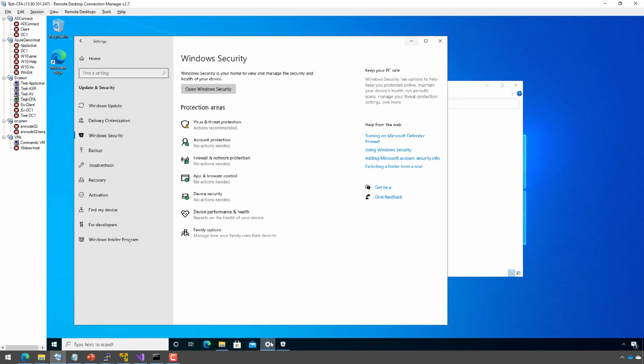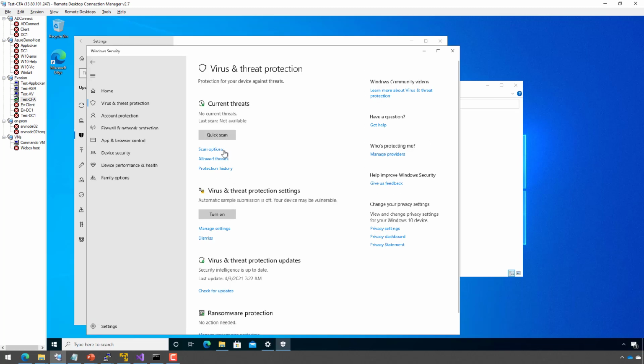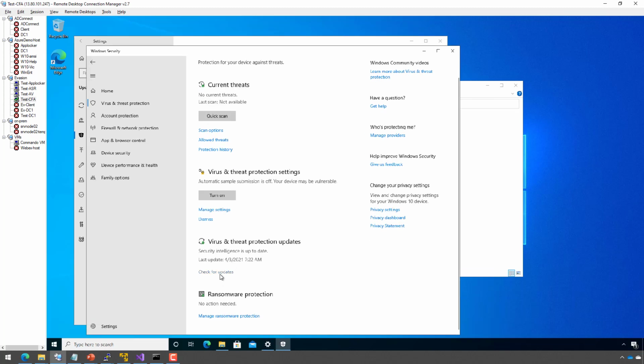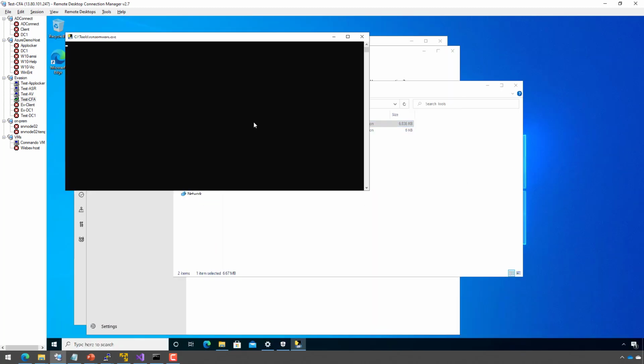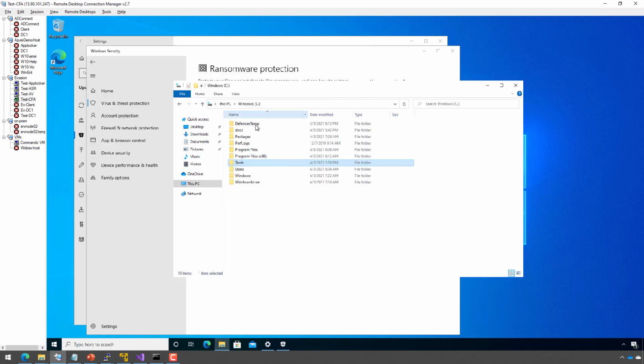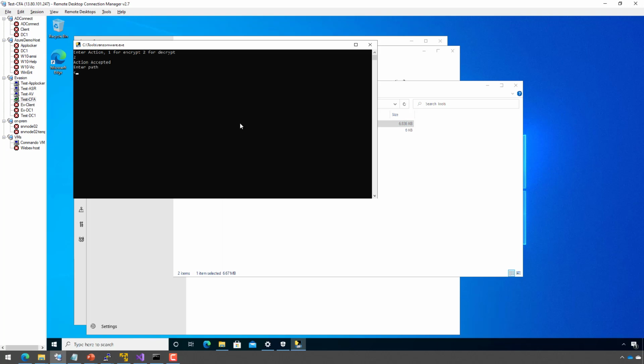Oh, sorry. Looks like it's already protected. Let me disable protection for the moment, and I will show you the result. I want to encrypt C docs, and the password will be 1, 2, 3. And let's take a look. Yeah, everything is encrypted. Now let me just decrypt that real quick. Now it should be fine.